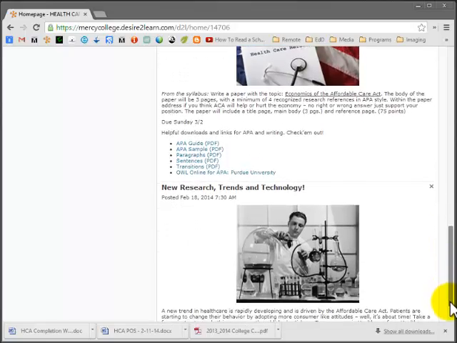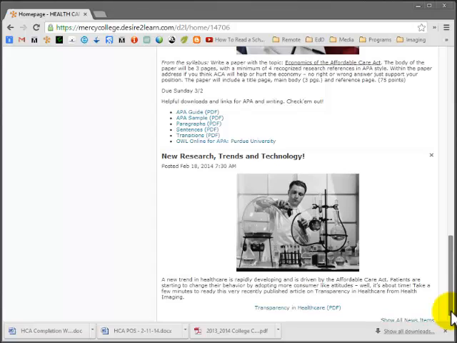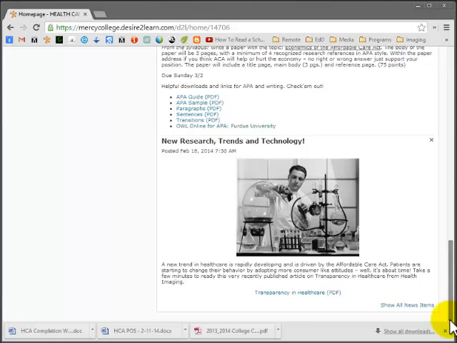Now, one of the things with Desire to Learn is that it only holds about five news items on this front page.